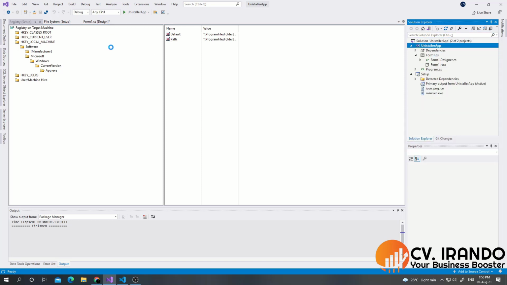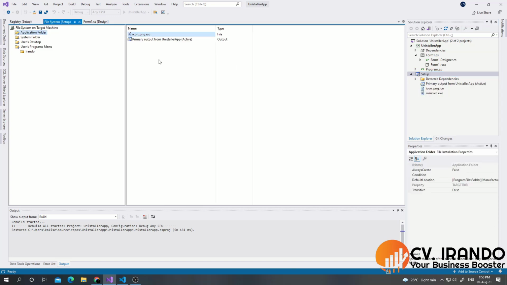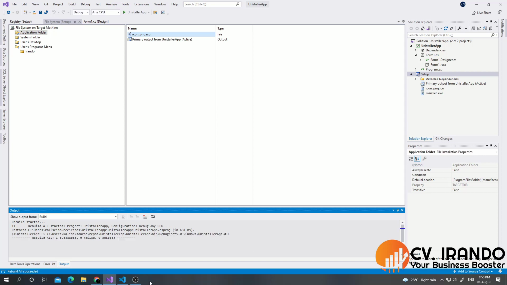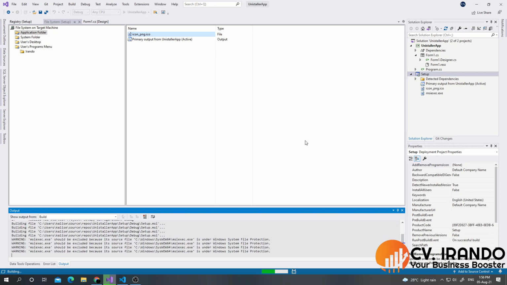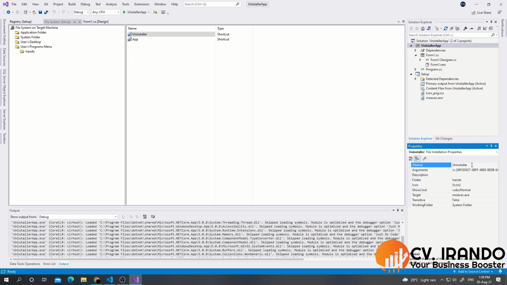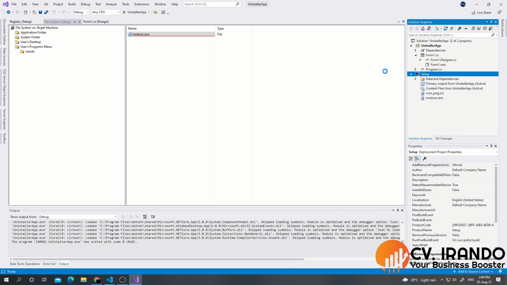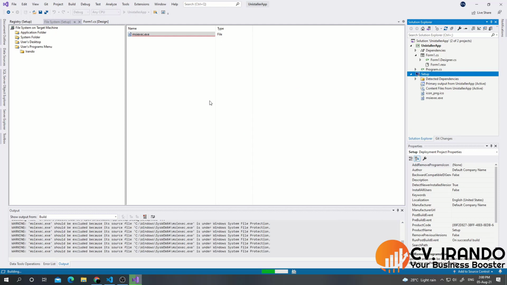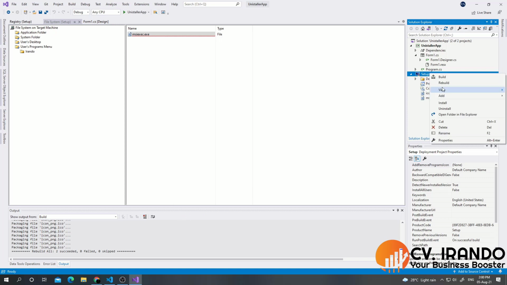So let me rebuild my application once, so you get all the new files such as the icon I added. Okay, successful. Now we are building our setup file. Okay, successful. Before we install our setup file, rebuild, and now we install our app.